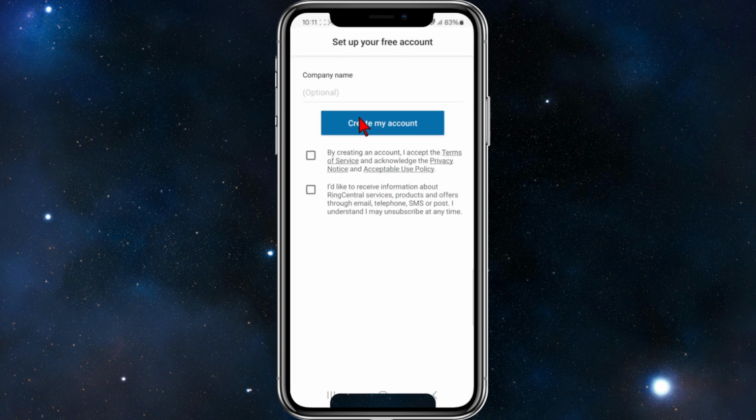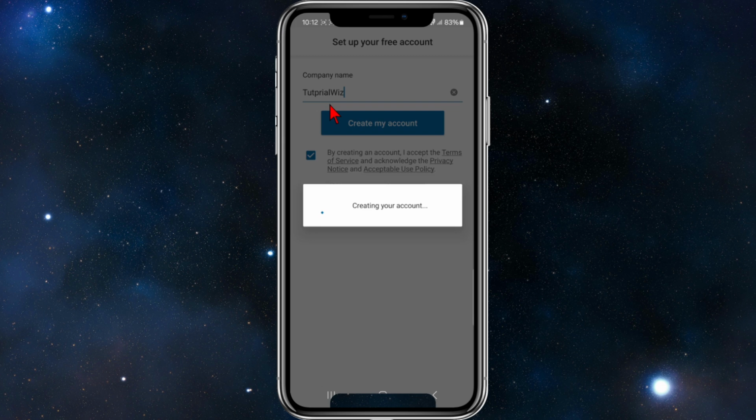All right, now it's going to set up your free account. You can put in your company name here, and then by creating an account, you've got to accept the terms, etc. So I want to click that, and now I'm just going to give myself a name. All right, that's done. Now create my account. Give that a few moments to do its thing.